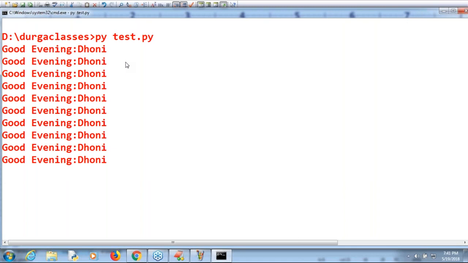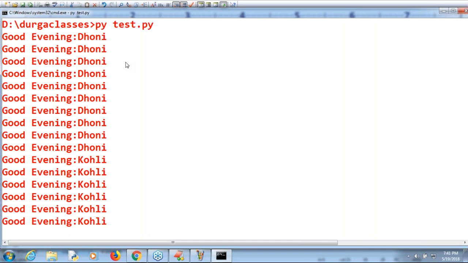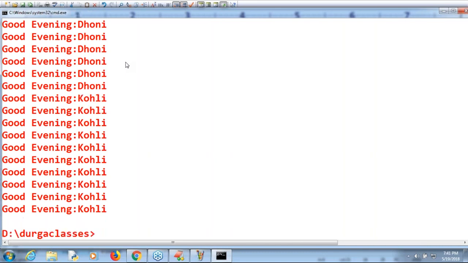What is Kohli doing? Kohli is waiting. Until what time is he going to wait? Until the Dhoni thread completes. Getting it? Now, have you observed? At a time, how many threads are going to be executed? Only one thread. Then automatically my inconsistency problem by default got solved or not? Array inconsistency problem by default got solved or not? Yes?